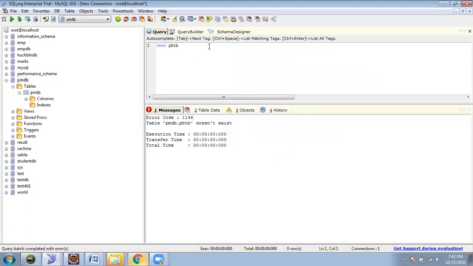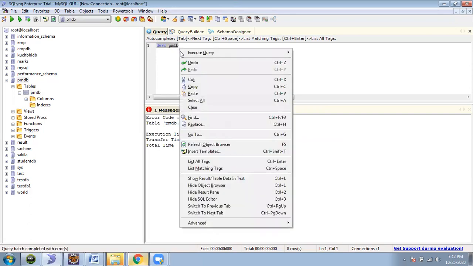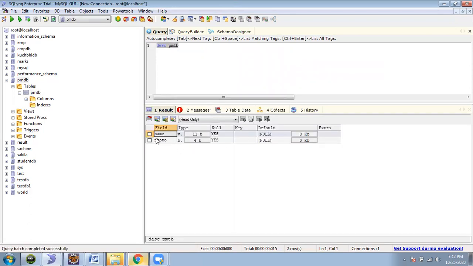Oh, I had to write desc pmtb. I have written pmdb. It's not showing me the data structure. Oh sorry, this is the schema actually. This is the type of data. It shows me the entire structure of the table. The first field is name, the second field is photo, and the data type is varchar, which I defined at the time of creating this schema.